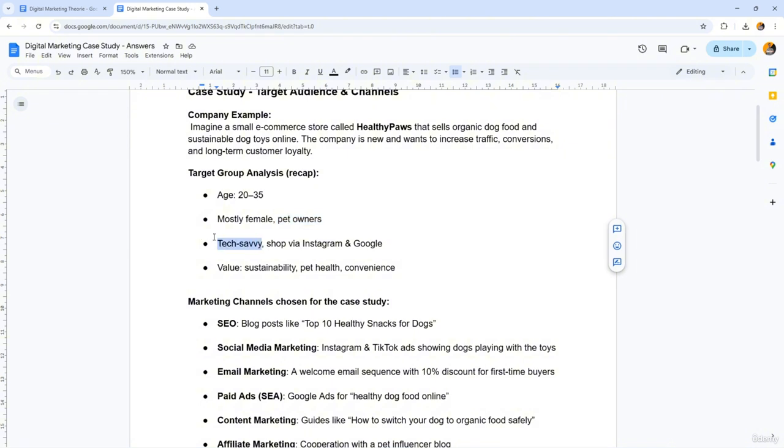They're tech savvy, so they know how to work with tech, and they even shop via Instagram and Google. So by knowing that, and also maybe TikTok, we should think about getting a TikTok store, an Instagram store, and also maybe run ads on Google. So by just knowing what our target audience uses, device-wise, but also social media-wise, and what topics they're interested in, we can easily decide on their marketing channels.